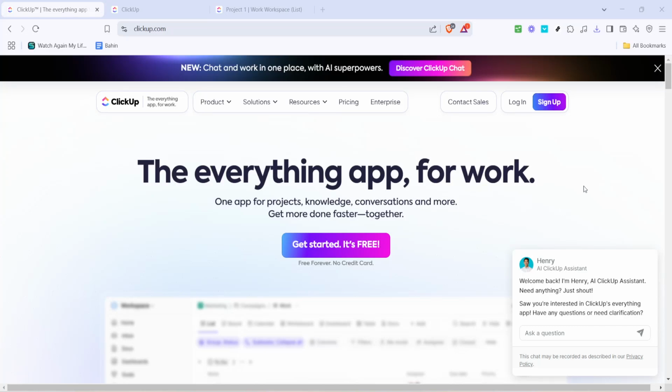In today's video, I'm going to teach you how to edit templates in ClickUp. Whether you're a seasoned user or a newcomer to the platform, navigating through templates can save you a ton of time and make project management a breeze. Let's dive in and take a closer look at how you can make the most out of ClickUp templates.